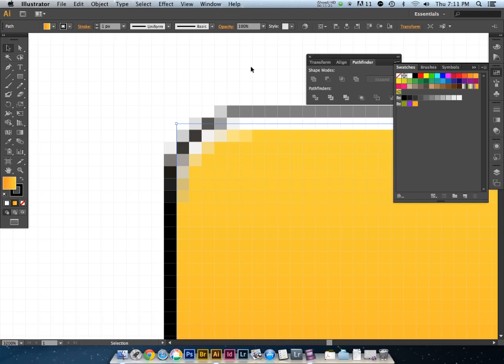So if I move this back up, it snaps right to that pixel, and you'll see a nice solid black line here and a solid black line there. Does all that kind of make sense as a recap? Any questions on that?